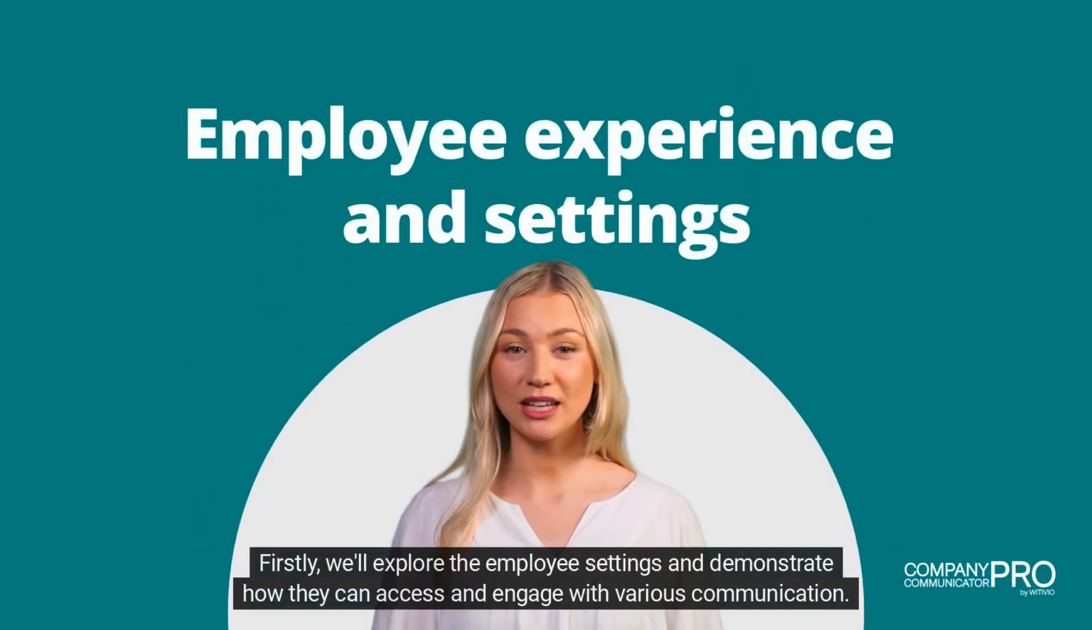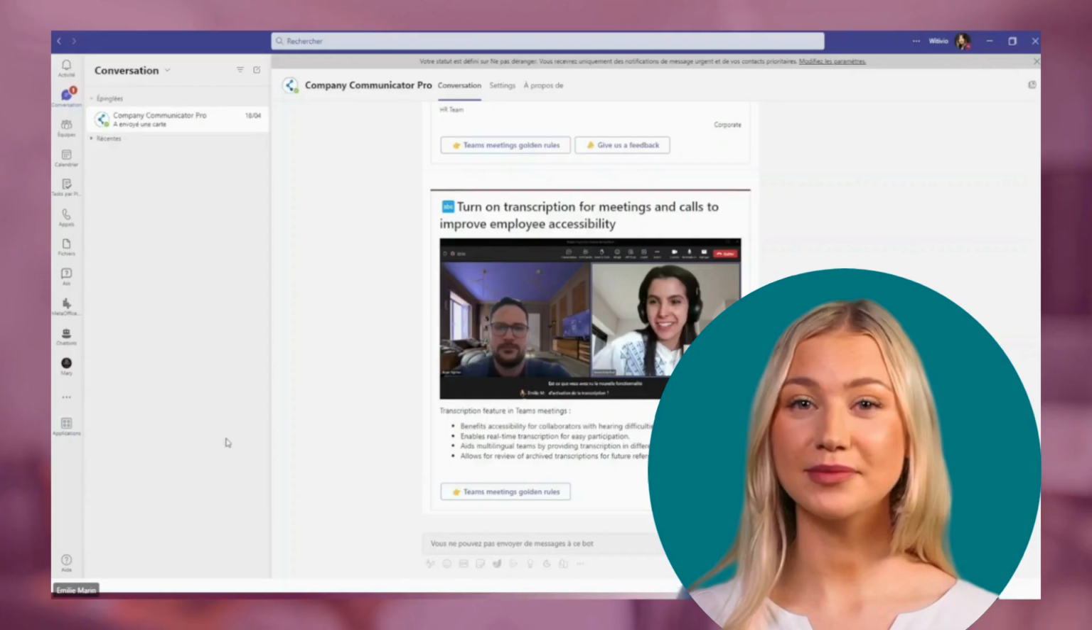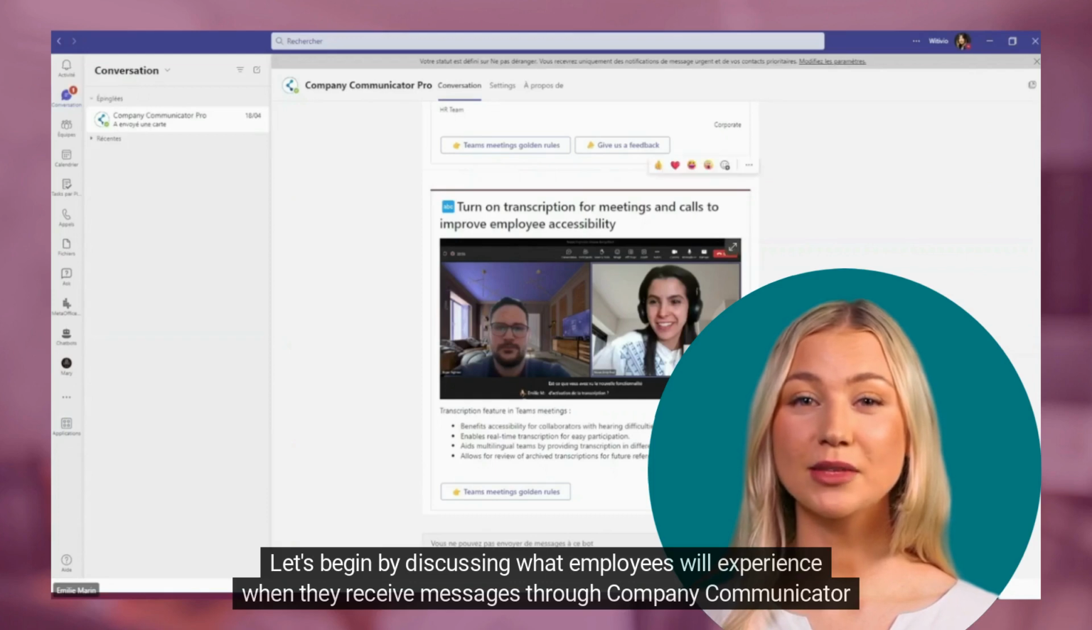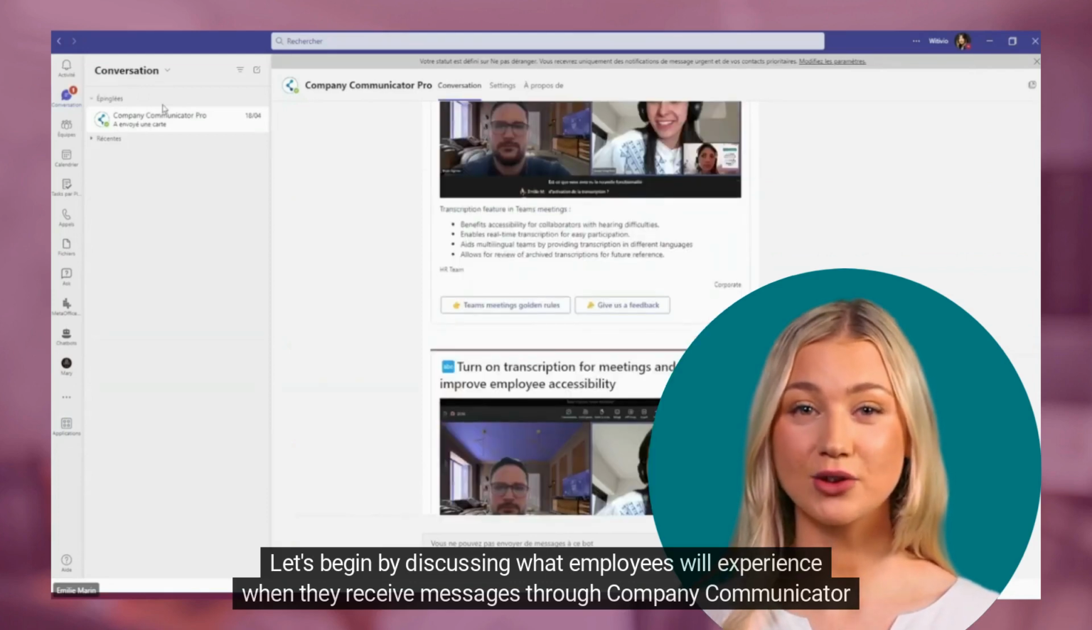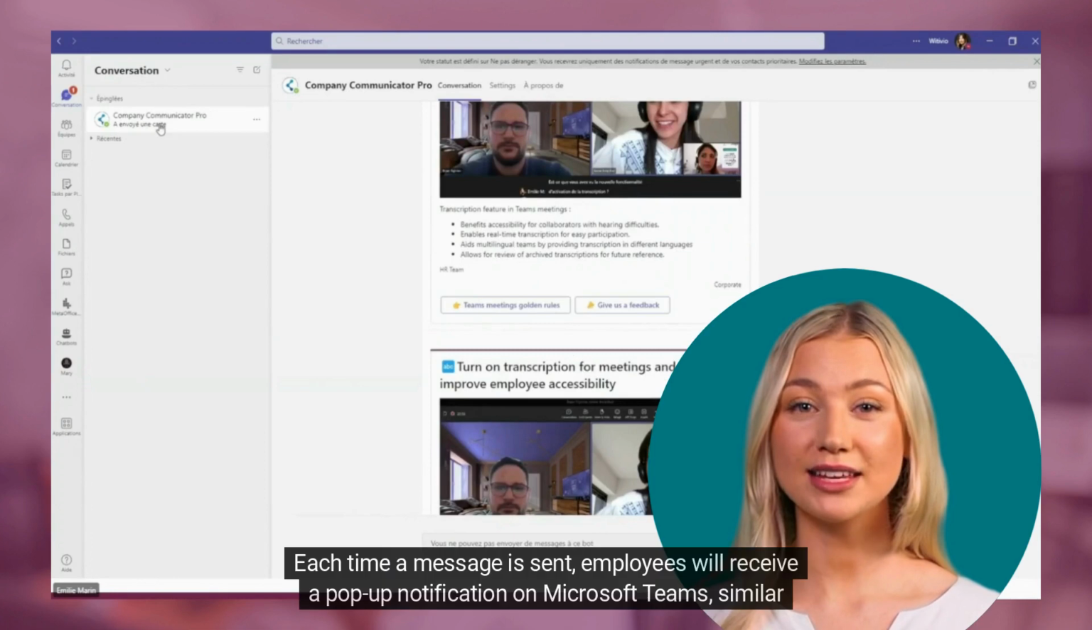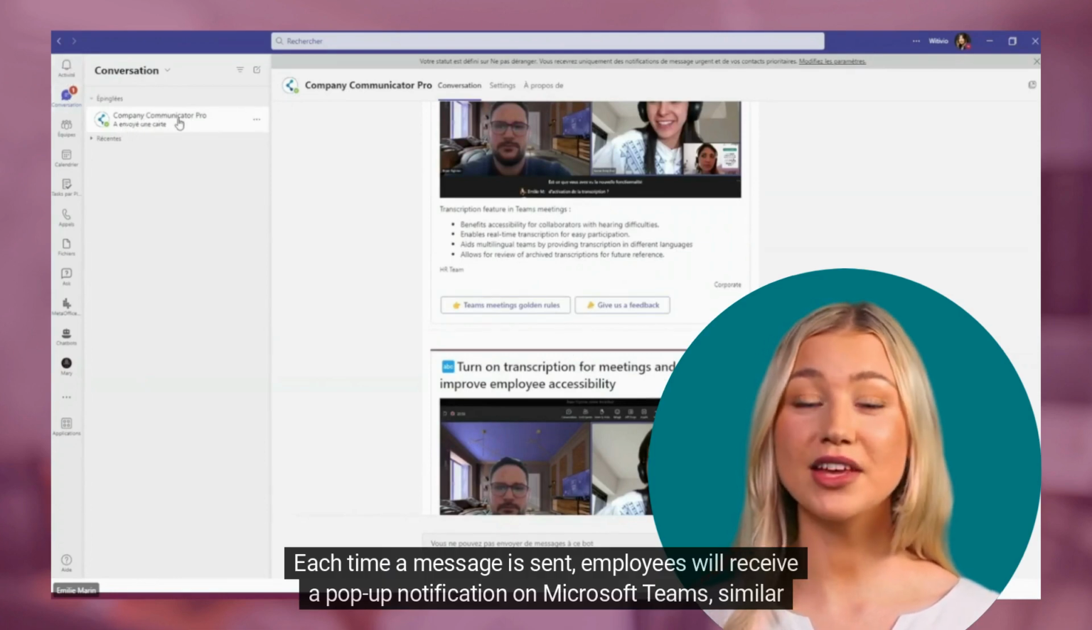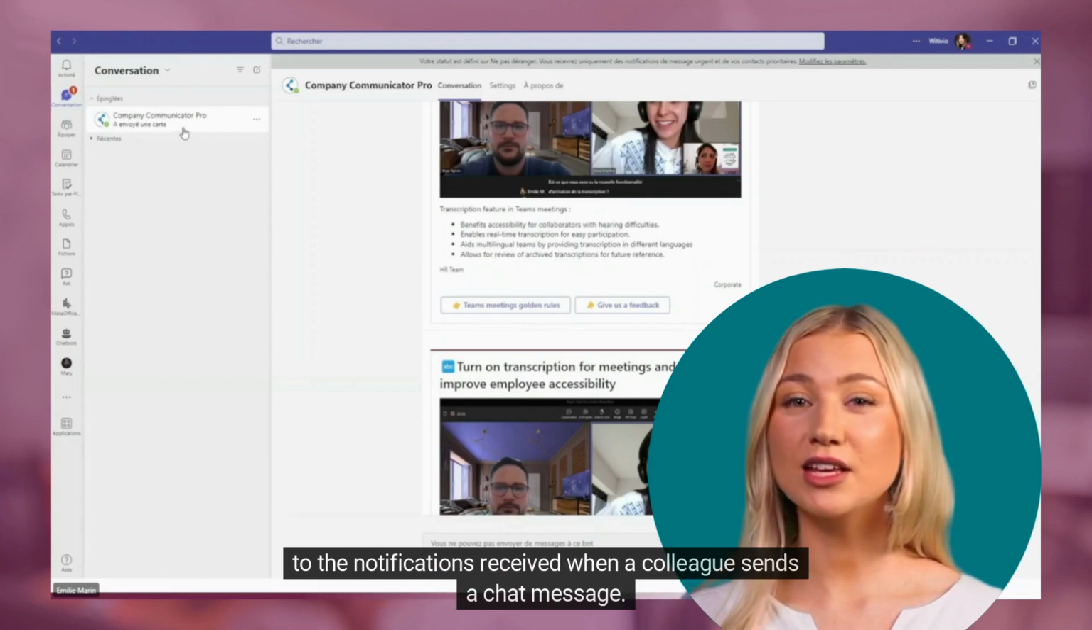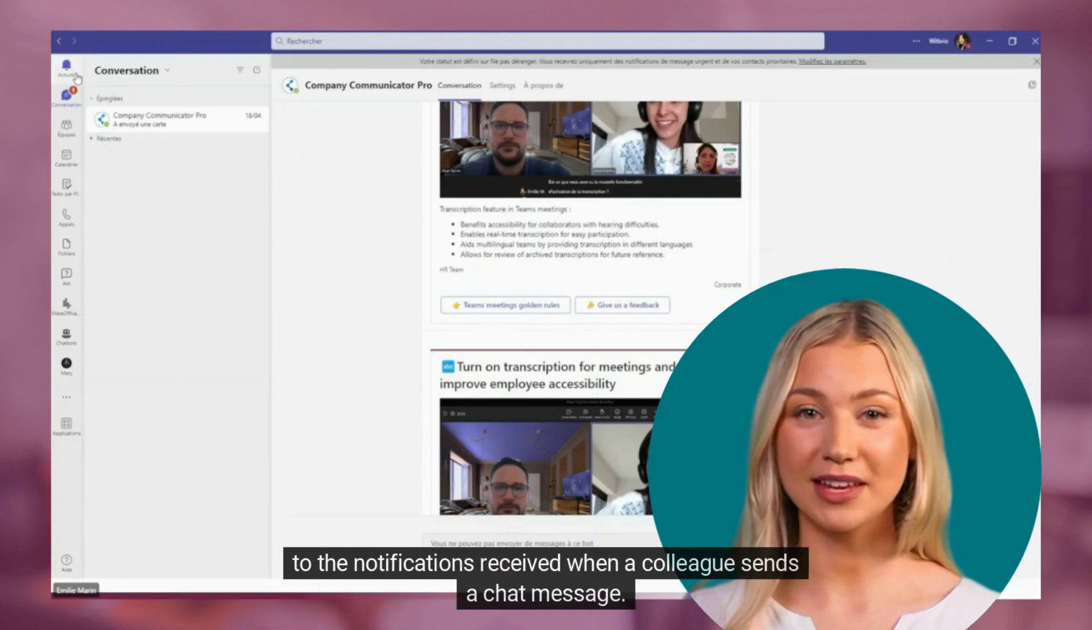Firstly, we'll explore the employee settings and demonstrate how they can access and engage with various communication. Let's begin by discussing what employees will experience when they receive messages through Company Communicator Pro. Each time a message is sent, employees will receive a pop-up notification on Microsoft Teams, similar to the notifications received when a colleague sends a chat message.